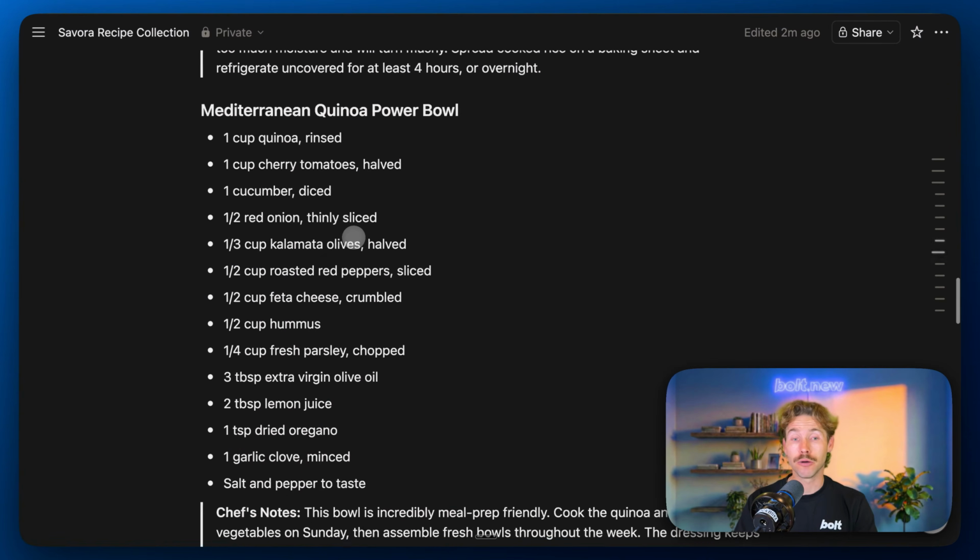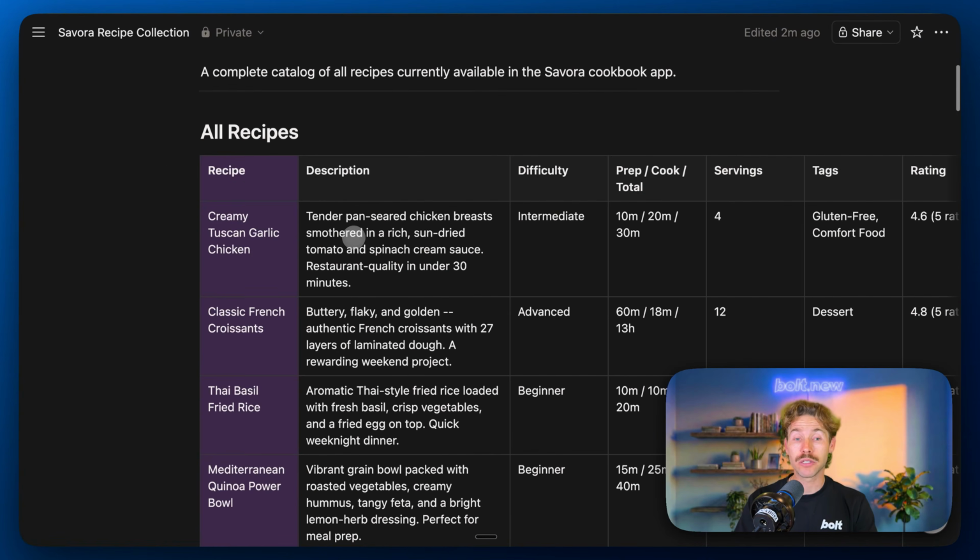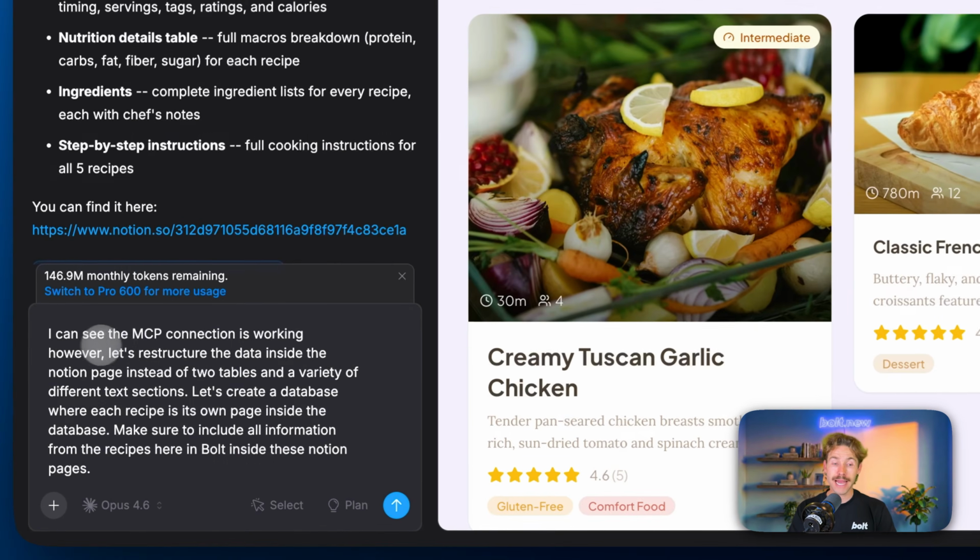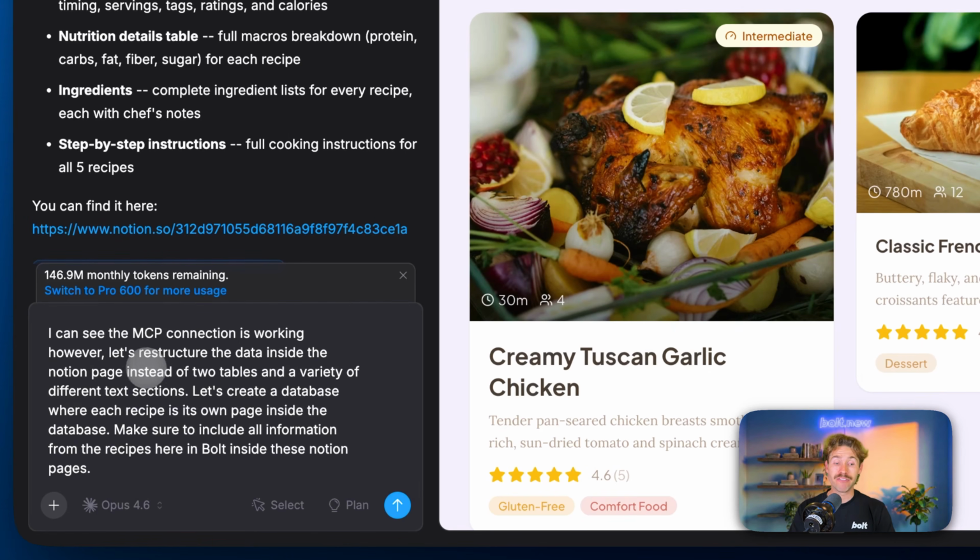It's done a fairly good job, but what if instead we would like one new Notion page for each of these recipes? Let's re-prompt it. I can see the MCP connection is working. However, let's restructure the data inside the Notion page instead of 2 tables and a variety of different text sections. Let's create a database where each recipe is its own page inside the database. Make sure to include all information from the recipes here in Bolt inside these Notion pages.